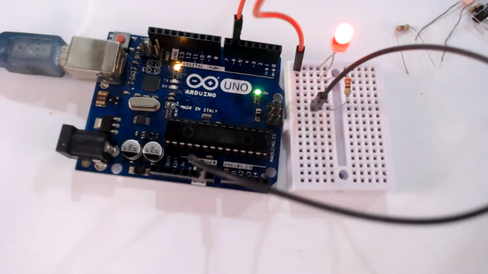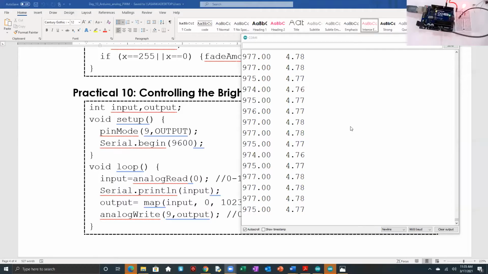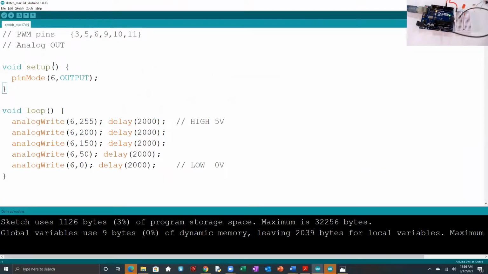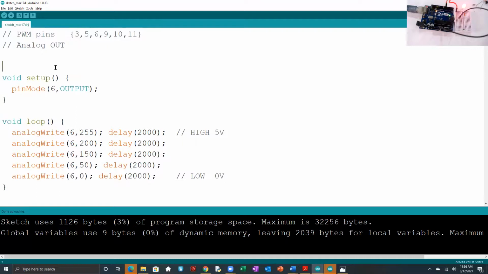Right. I'm going to change the code a little bit to have better output. All of you, I'm going to use a variable. Variable, let's say A. A is initially 0. So I'm going to put A here and delay is just 100. Okay.